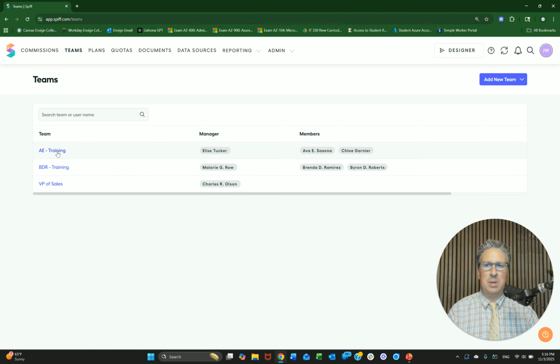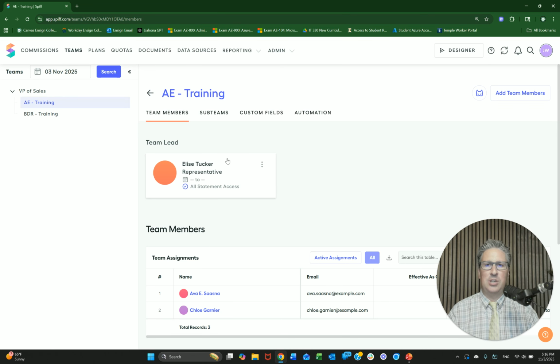So what we mean by visibility is if I go into this AE training team and I look at this team structure, Elise Tucker is the team lead or manager. In Spiff, we really use team lead and manager synonymously. So if you hear me say manager or team lead, it's really the exact same thing. So we've got Elise Tucker. With this team set up, she has access to view Ava and Chloe's statements. So that's the visibility piece. Elise can see Ava and Chloe's statements.